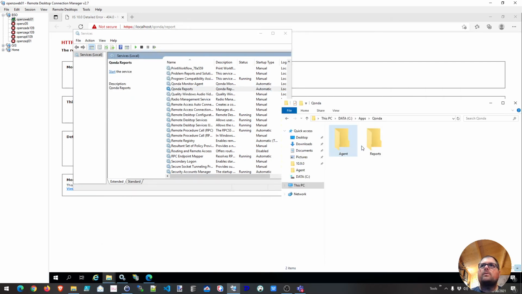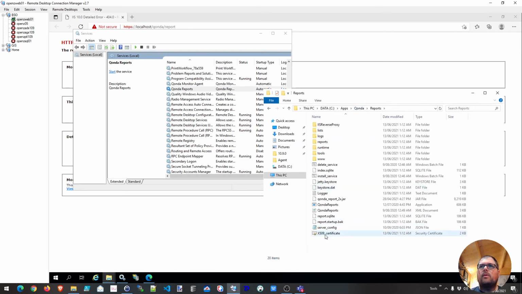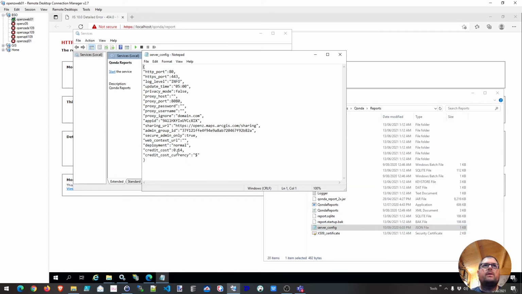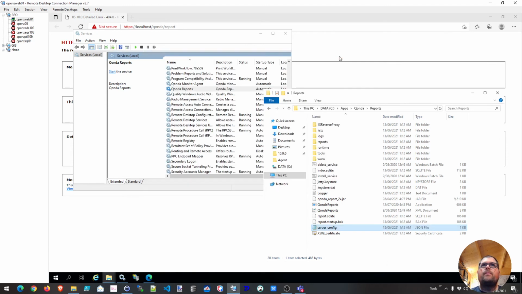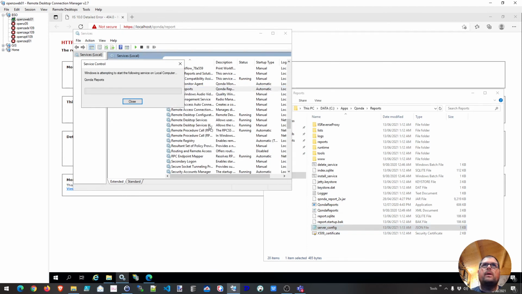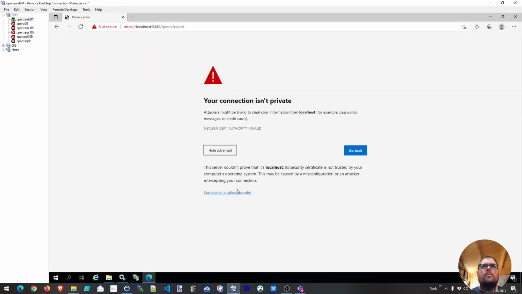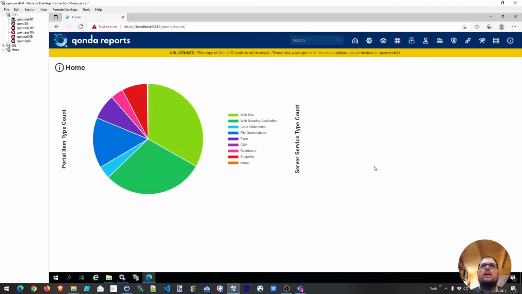And now if we go back to our Qonda Reports directory and we find our server config file, the server config file is a JSON file, and what we want to do is just change the ports at the top here. So we change the HTTP port to 8080 and the HTTPS port to 8443, and we can just press save. And now if we run that, the service will start, and we can change this port to 8443, and we get the certificate message, and we're in.